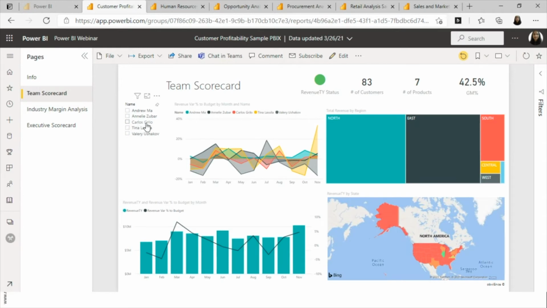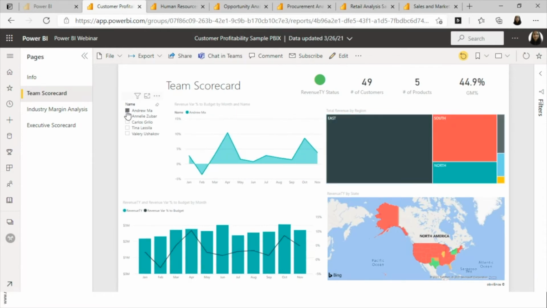Like I'd mentioned, the reports are interactive. So if I click on one of these, let's click on Andrew Ma, all the data on this particular page will change to reflect all the data which is relevant to Andrew Ma. We can see the total revenue by region for Andrew Ma is highest in the East. If you hover over the reports, you also see additional details like the total revenue. You actually see the number there.